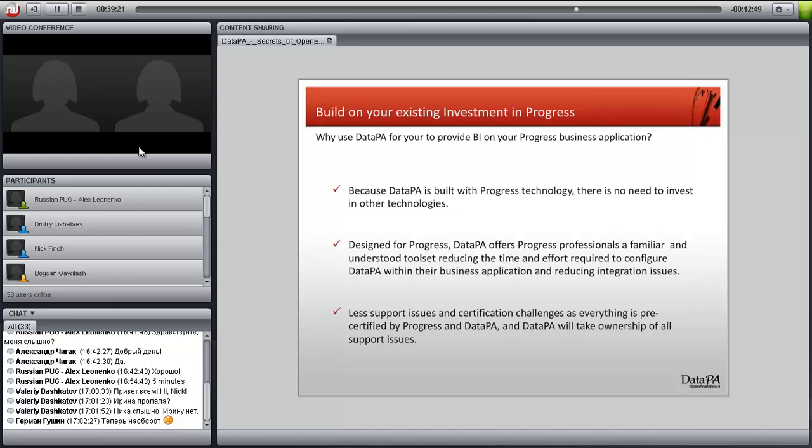Which means you can be very productive very quickly without having to learn a lot of new skills. It also means there'll be less support issues because it's always certified by DataPA and Progress together. And DataPA will take ownership of all the support issues about connectivity.